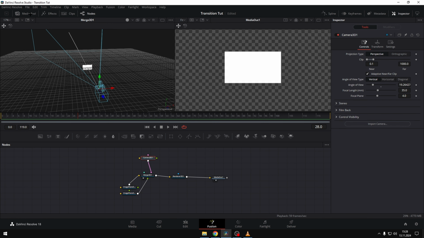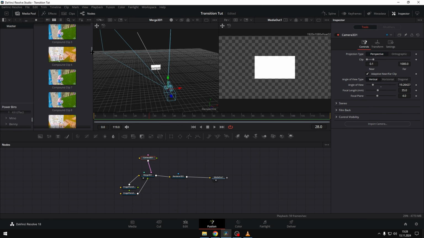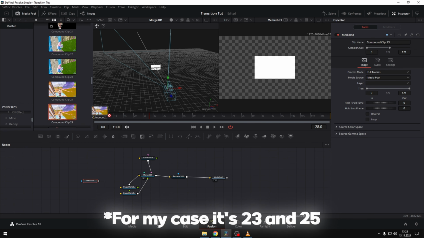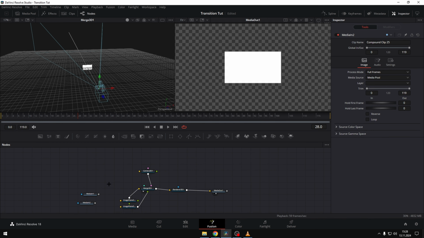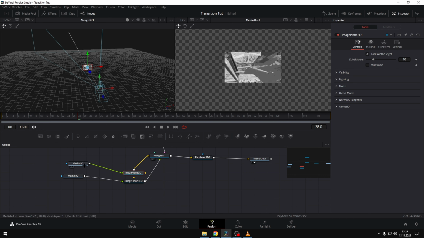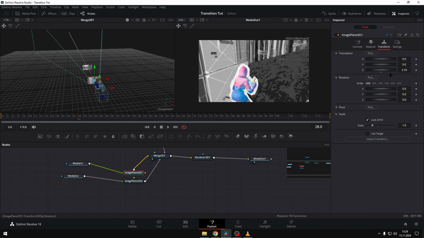Go into the media pool and search for the compound clip 23 and 25. Here you got it, 23, 25. Close the media pool again. Connect the 23, or like the first thing, with the first image plane and the second one with the second image plane. You can see now there is an image right here. You will go into the first one on the image plane and use the Z to cover up the whole screen.